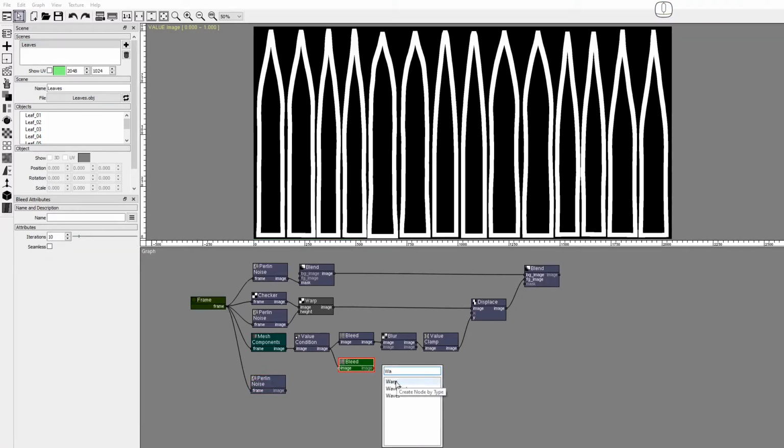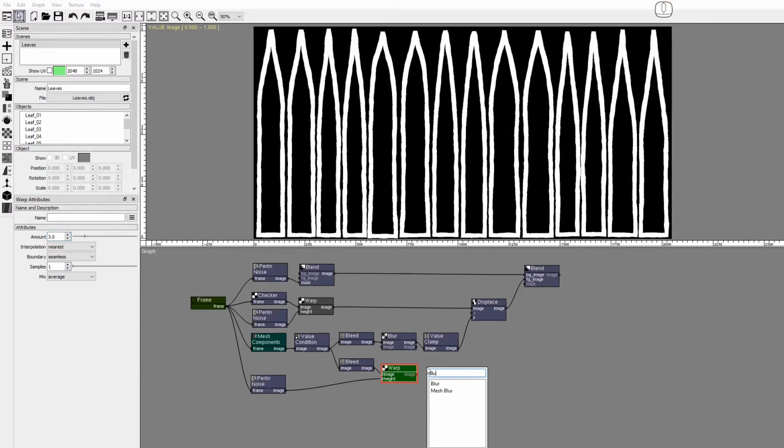Add a warp node to deform the borders. And set the amount. Use a blur node to soften the borders.